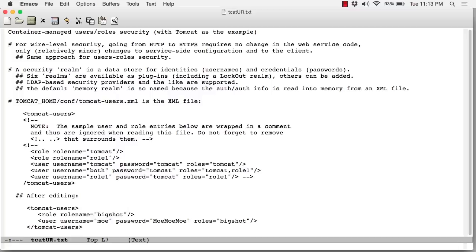With respect to users' role security, Tomcat has the concept of a realm. A realm is basically a data store for identities and credentials. So, for example, you might have a database table that contains usernames and passwords, that sort of thing. Tomcat comes with 6 realms already available as plugins. You can create your own.